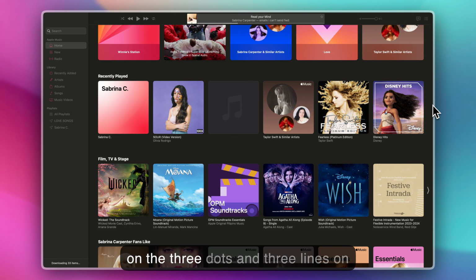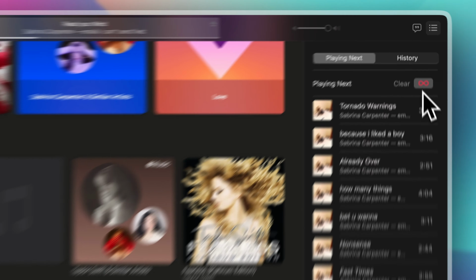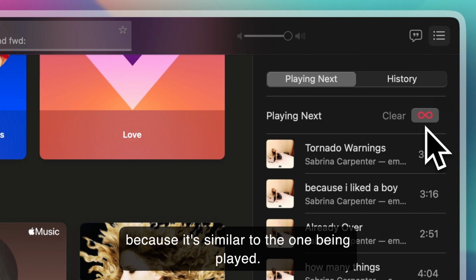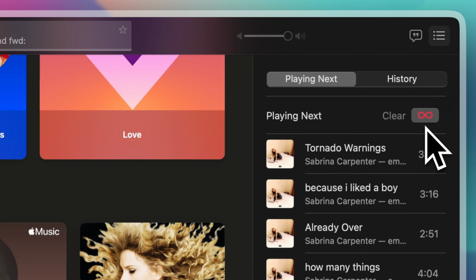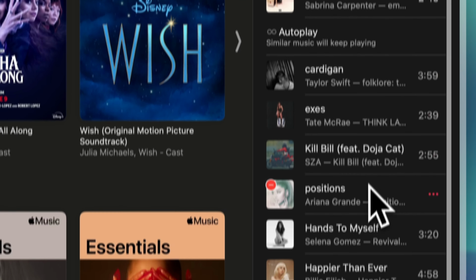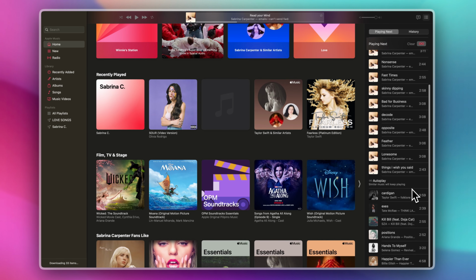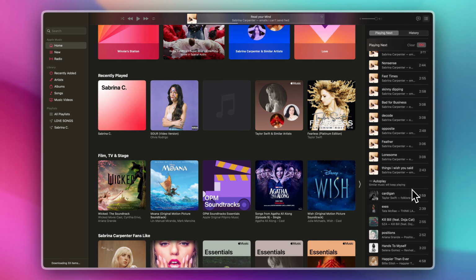To turn off autoplay on Apple Music, click on the three dots with three lines on the upper right of your screen, and you will see that the infinity sign here is red, which means autoplay is on. If you scroll down, you will also see the different songs that will be played next, because these songs are somewhat similar to what is being played.